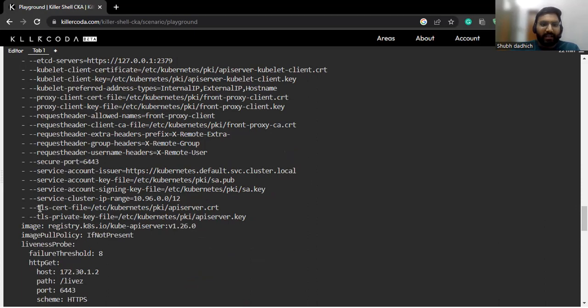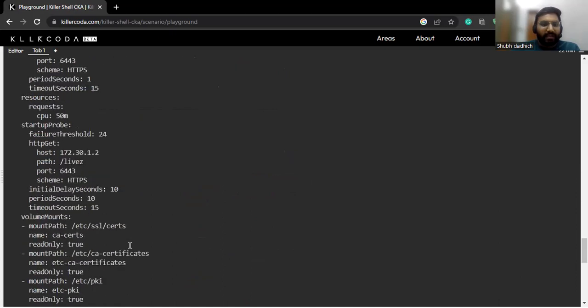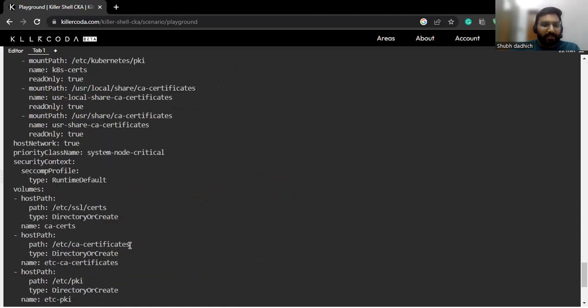Here you can see the TLS cert files are also there and private keys are also there. And lots more information is stored in the API server YAML file.